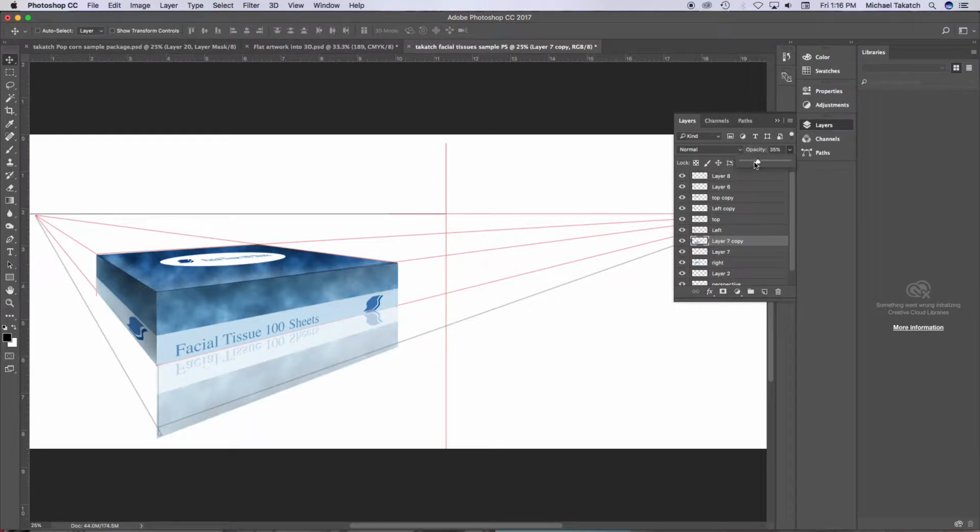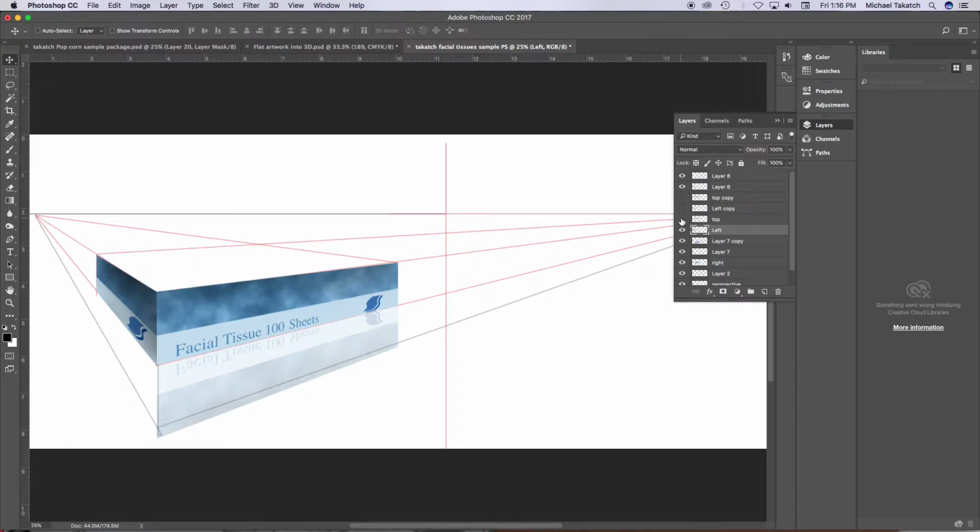And while it's selected, I can go ahead and put in a percentage. I'm just going to use 26 for that. And then just kind of do the left, left and a top copy. Let's drop this down here. So now I have the left shadow and the left copy.